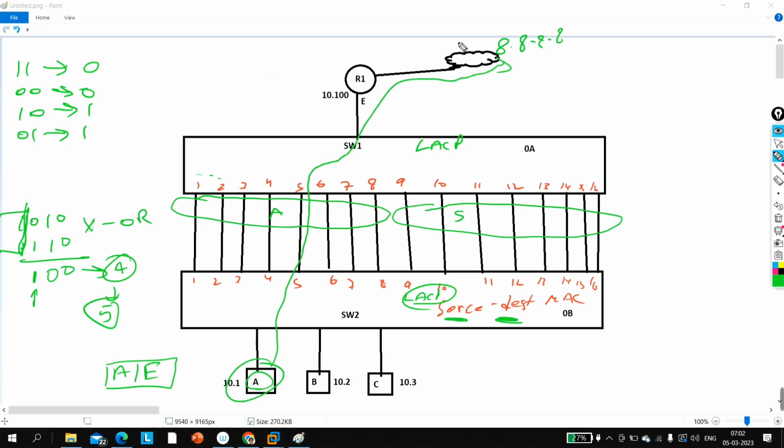When the ISP generates a reply, the source will be 8.8.8.8 and the destination will be 10.1.1.1. Just suppose, I am not performing NAT over here. Let's say the packet is on the router. What will be the source MAC? Source MAC will be the MAC address of the exit interface, that is E, and the destination MAC will be A.